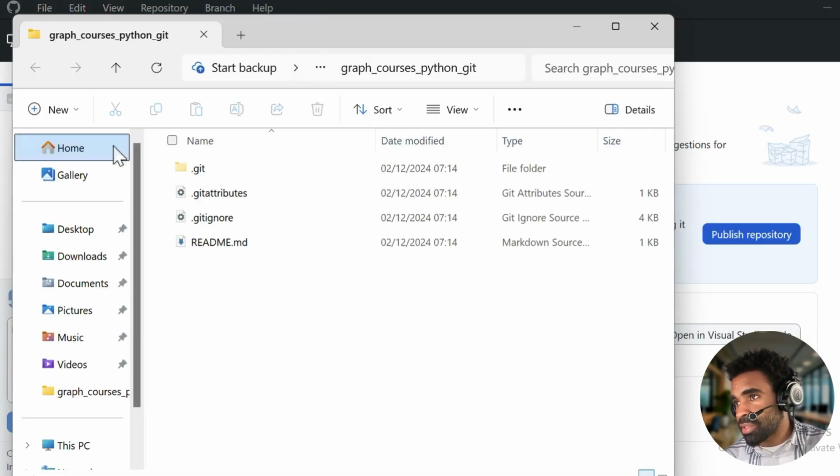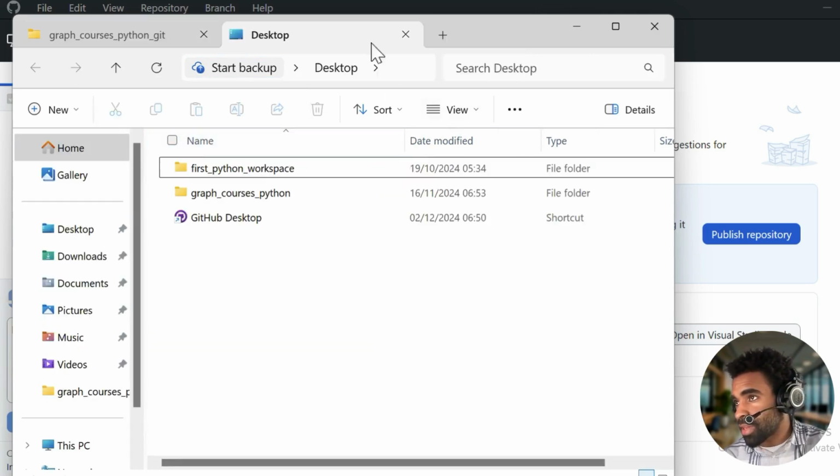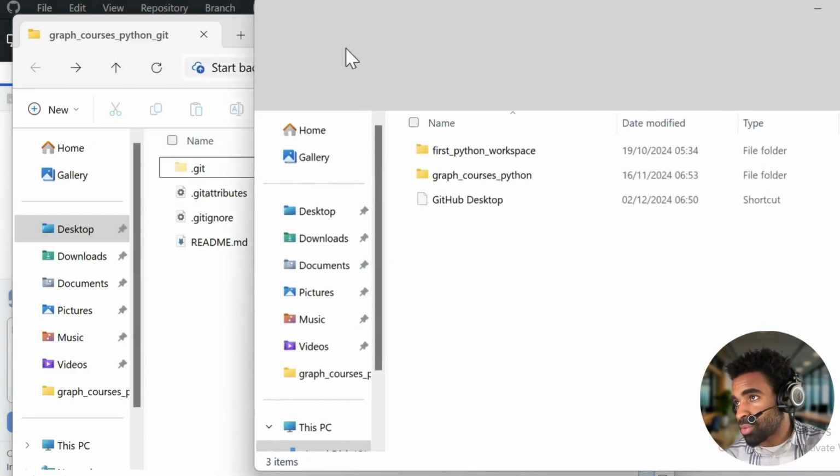As you can see, this is just a regular folder on my computer, and what I'll do in this case is copy all of my previous Graph Courses Python stuff into here. Let me click on my desktop, right click, open that in a new tab, and drag that to bring it to a new window.